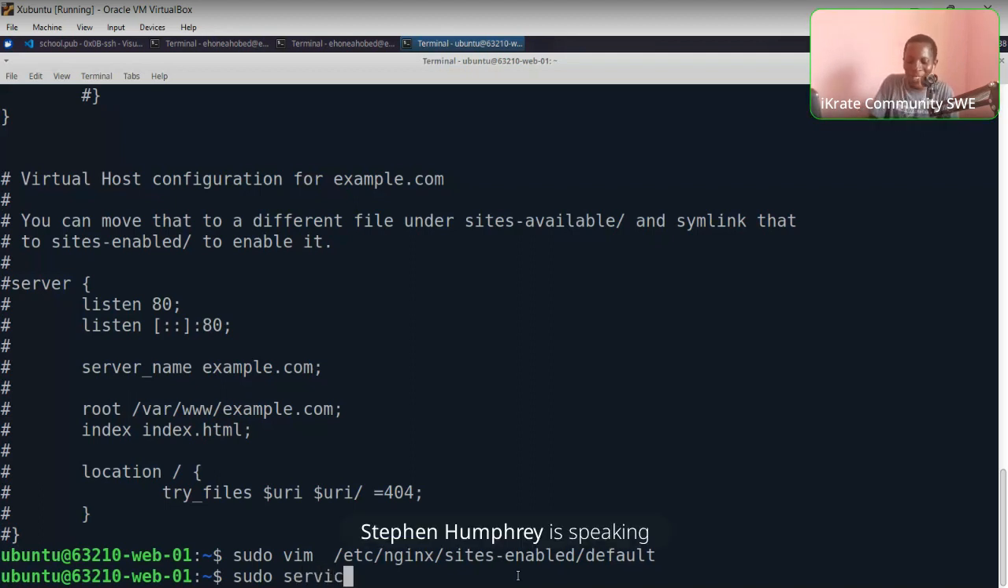So we're told not to use systemctl, and I'm trying to remember the other one. Sudo service nginx, then restart. So this is the command that you can use to start. You just do sudo service nginx start to start it, sudo service nginx stop to stop it.